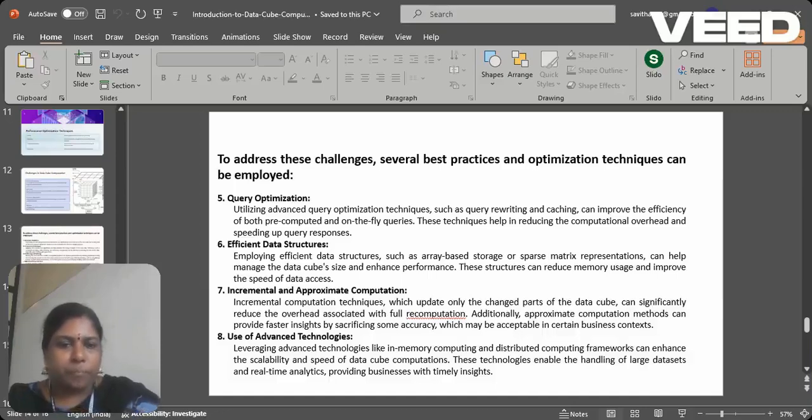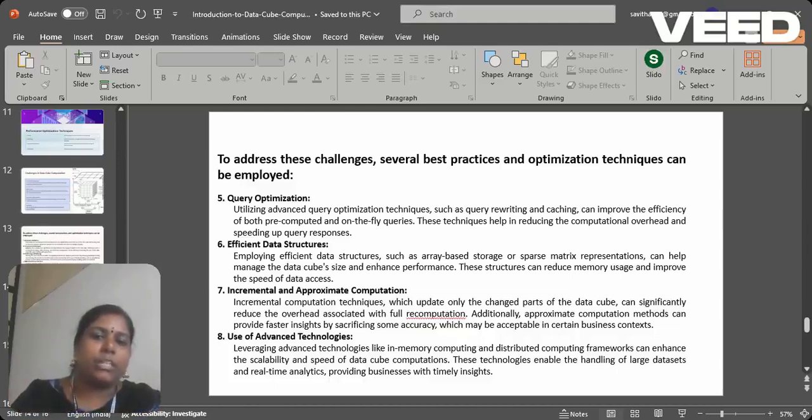Incremental and approximate computation. This means updating only the changed part of the data cube can significantly reduce the overhead associated with full cube manipulation. Additionally, the approximate computation method provides faster insights. It may satisfy only some of the requirements, but the results will be acceptable and more effective compared with the other methods of computation. That is incremental and approximate computation. That will be the preferable method to effectively manage the data cube in a certain application area.